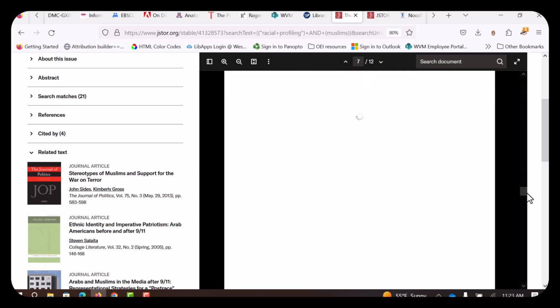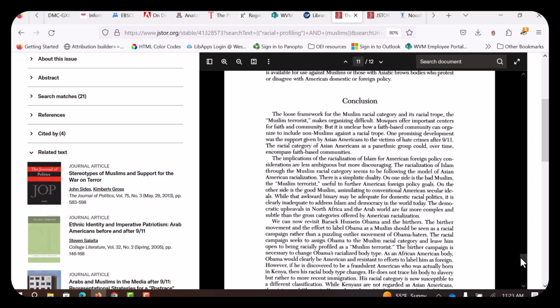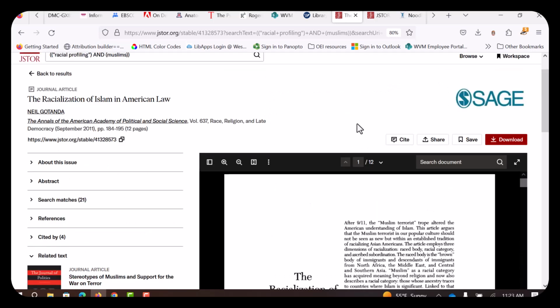So let's quickly go down there and see if there's a conclusion here. And when I read that, I can get even further information on whether or not this is something that I like. And so there's the conclusion. I like what I see. So if I scroll all the way to the top, I recommend downloading it to your laptop or your PC.